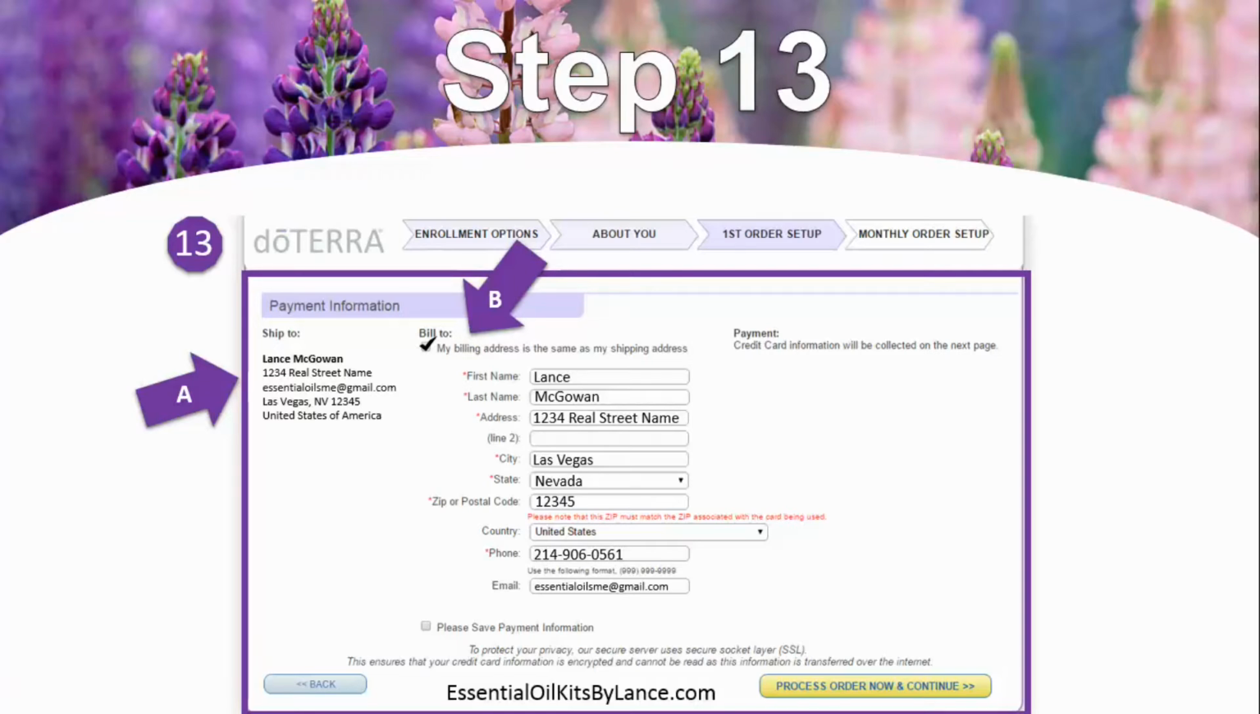And they even note that here in the little red, it says, please note that this zip must match the zip associated with the card being used. So again, this is very critical because some people, if you move, clearly if your credit card expires, if you got a new chip one, or if the expiration date expired, that's another reason why this couldn't go through. If your card has been lost or stolen and then you got issued a new one, that's another reason. So card issues happen all the time. So if your order does not go through, I would look at those three things.